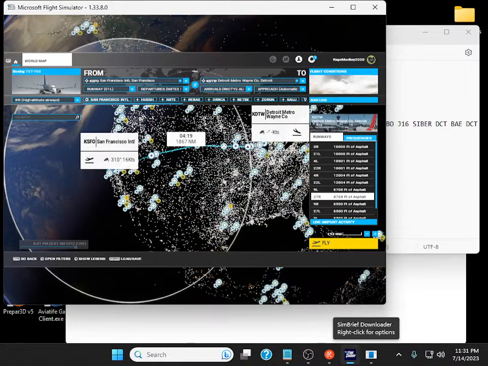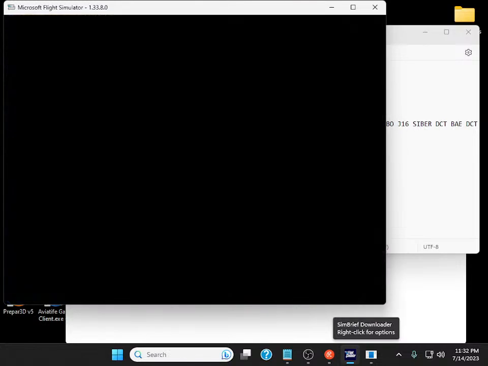You can load. Runway 4R. Arrivals. Next waypoint. Switch departure and arrival. KDTW Detroit Metro. KSFO San Francisco. Flight conditions. Zoom in. Fly. Alright. Pause. This should fix it.